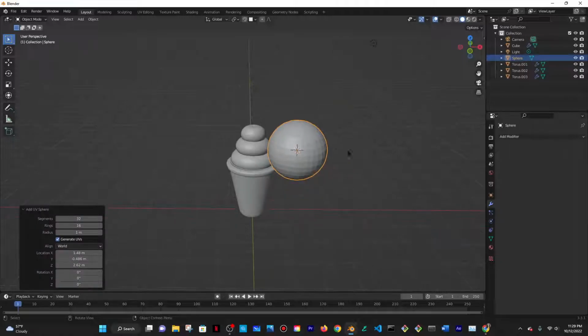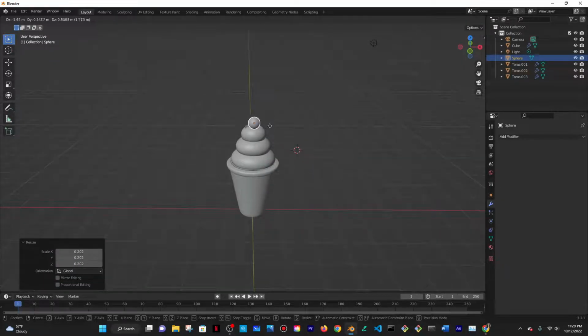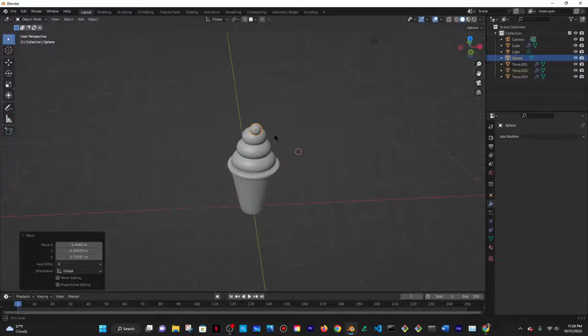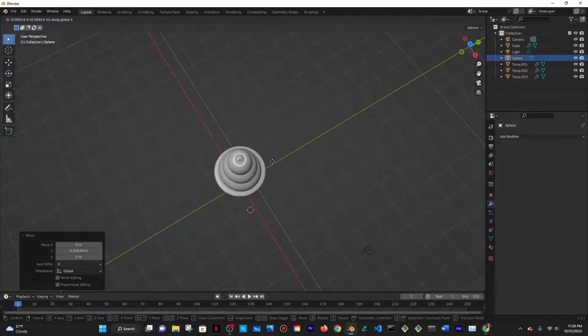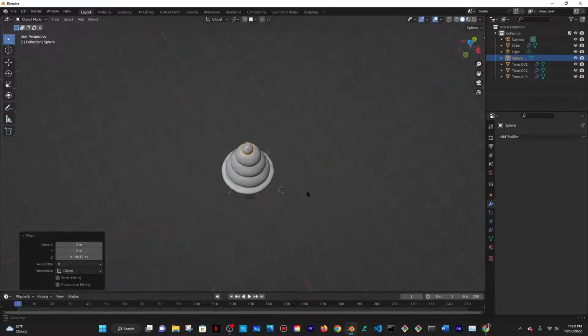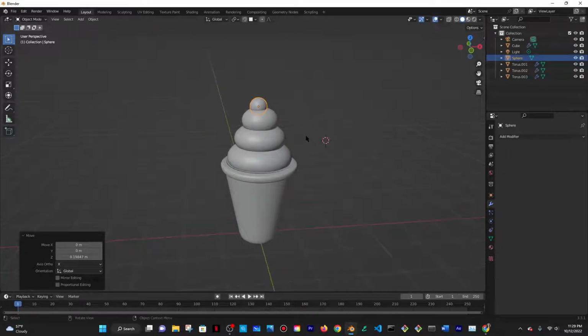And then for the cherry, I would just do Shift A and add a UV sphere. Scale it down and just bring it up here towards the middle. So GZ to bring it down, GY, GX, GZ to bring it a little bit up. And then maybe GX.